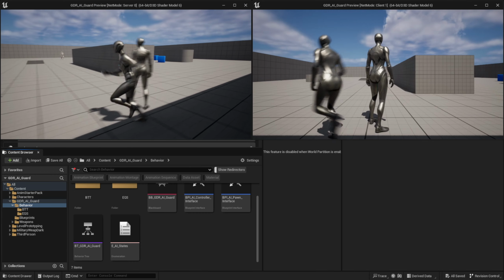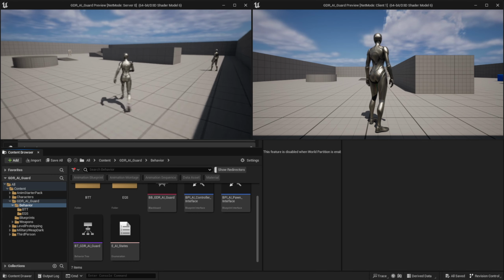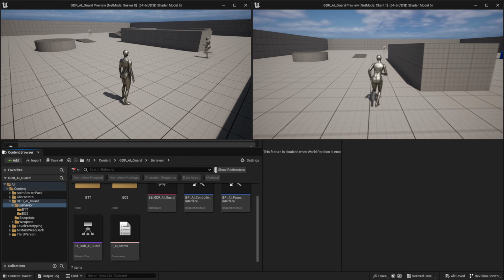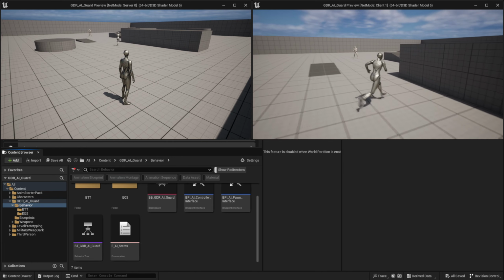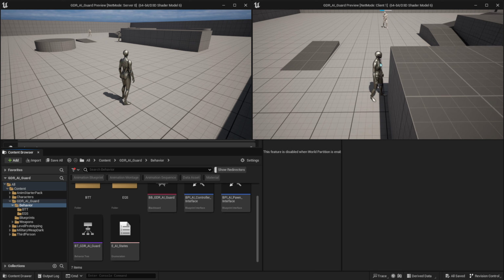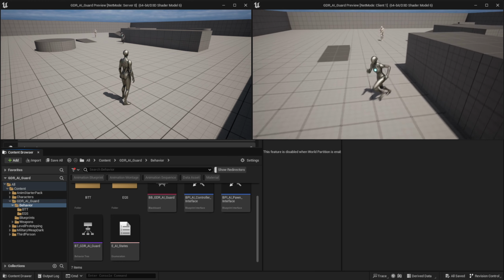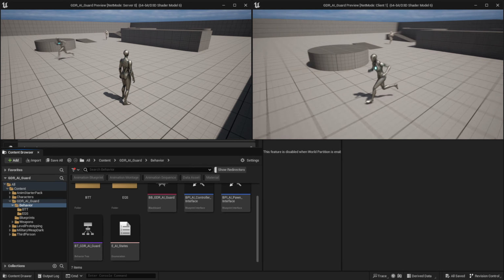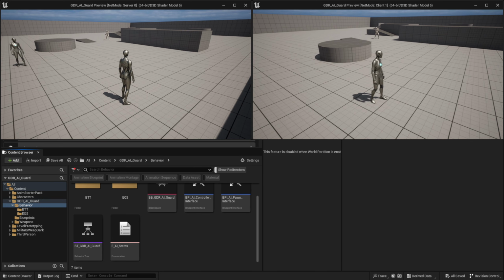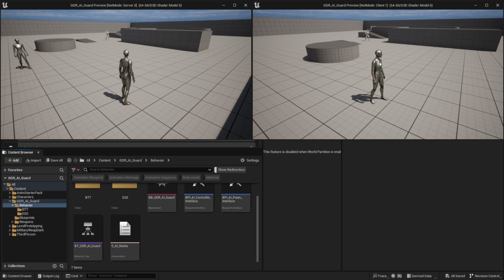So for example, let's move out of the way a little bit and then have the client walk into the sight range. And he's simply going to investigate that location. And as you can see, everything replicates. So the idle animation, the move to, all of that stuff is actually working.